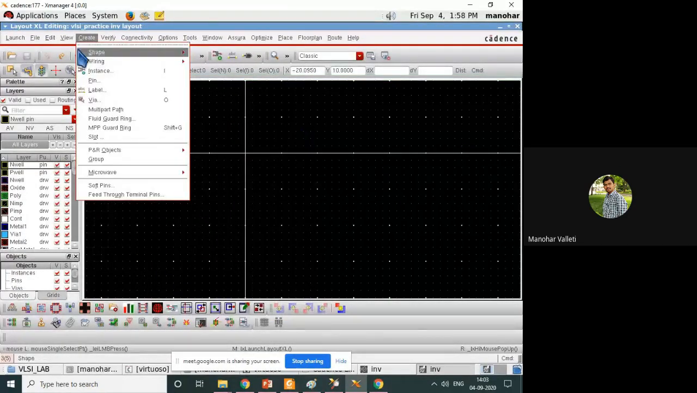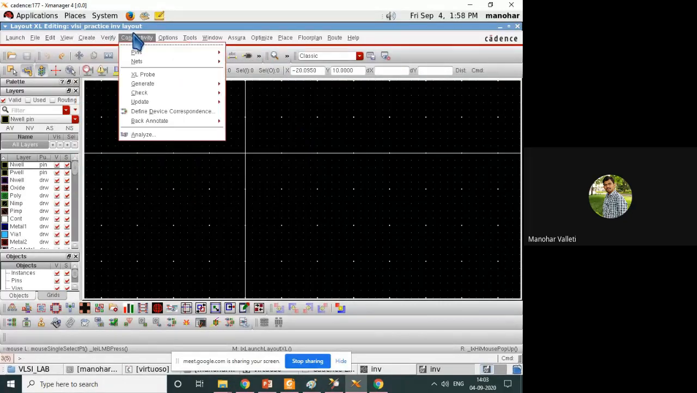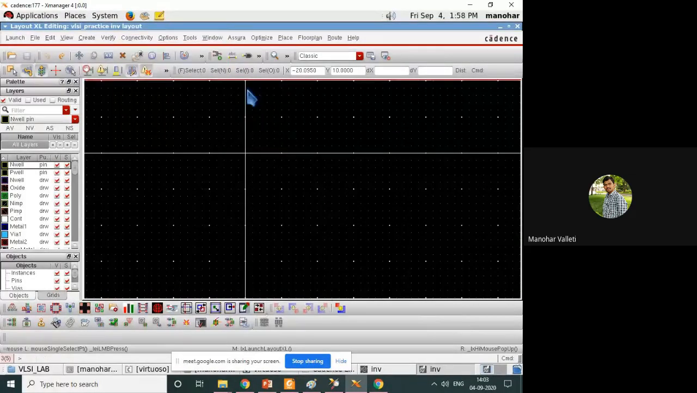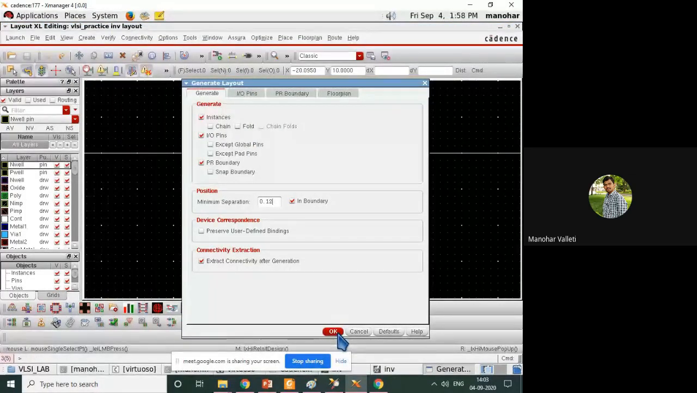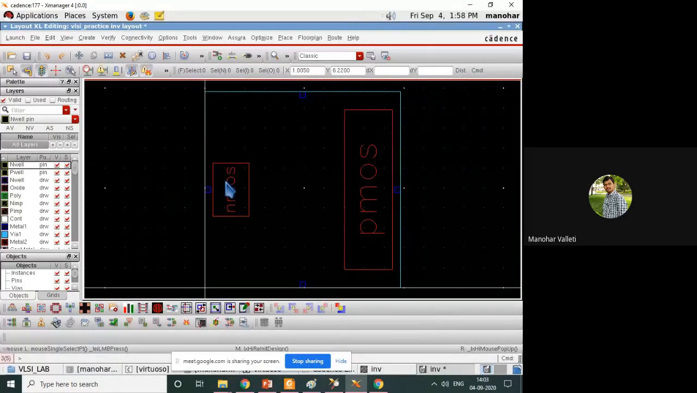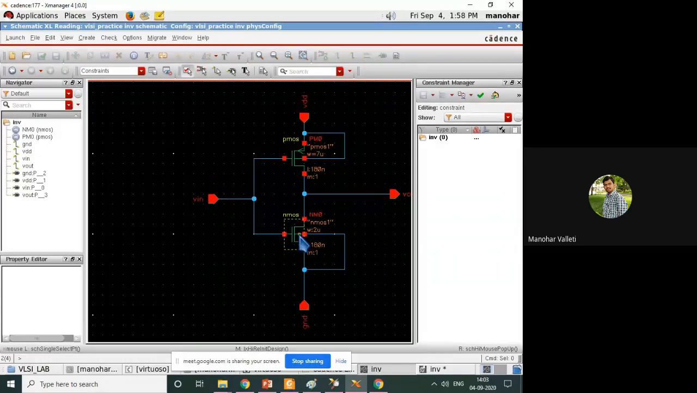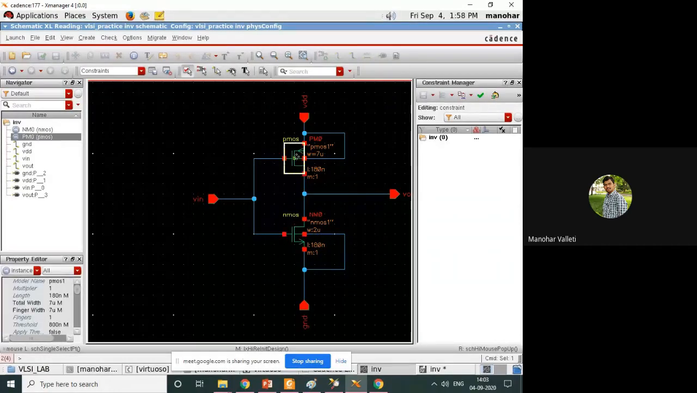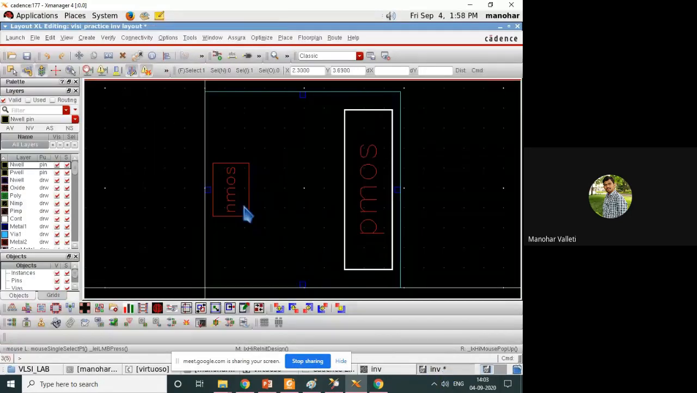So now create, go for connectivity, generate all from sources. Click OK. So automatically the equivalent of your inverter circuit will pop up here. You can observe here that NMOS will have width 2 micro and PMOS will have width 7 micro. Same we can observe in the layout also. So NMOS will be small in size and PMOS will be big in size.